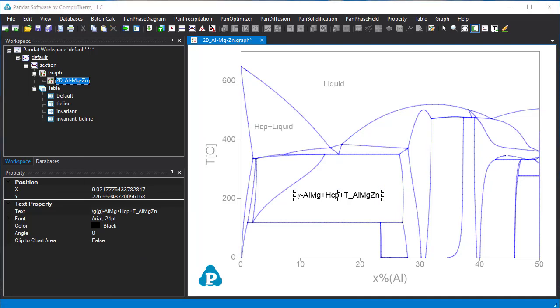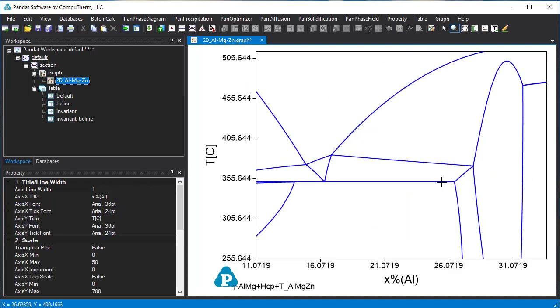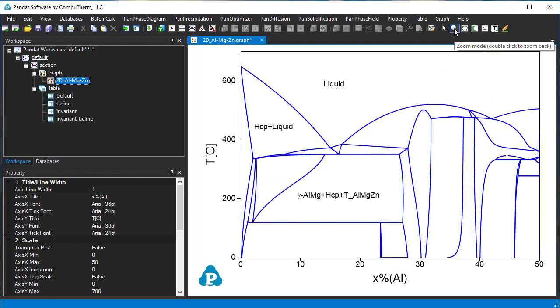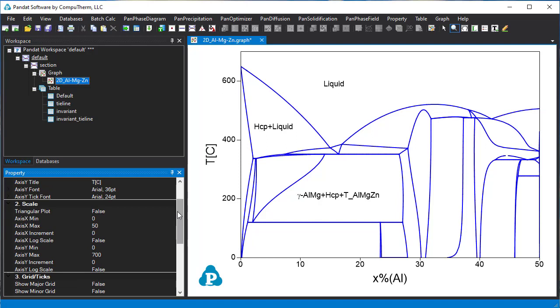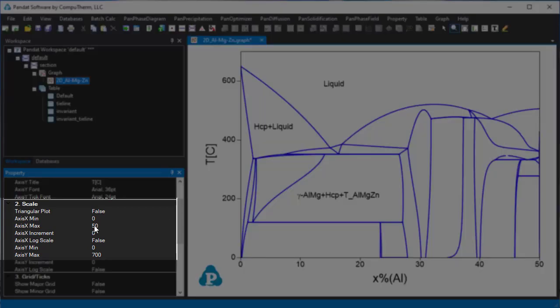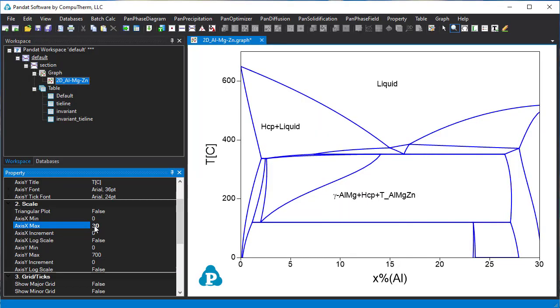You have two ways to see part of the diagram for detail. One way is using the zoom function. Click the zoom icon. Select the region you are interested in. Double-click the zoom icon. It will go back to the full scale again. The second way is changing the scale from the property window. For example, we change the x-axis maximum value to 30%. The phase diagram is shown only up to 30% aluminum now.